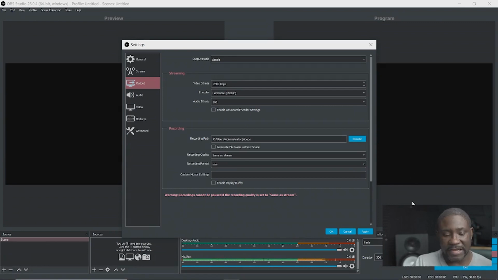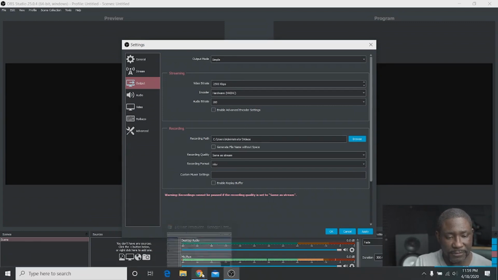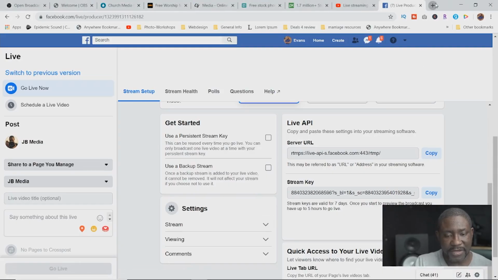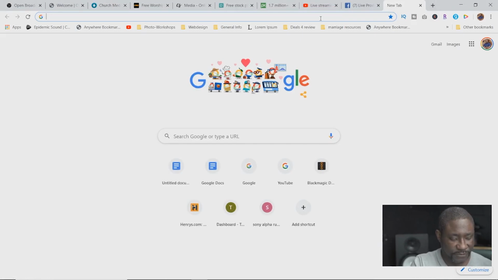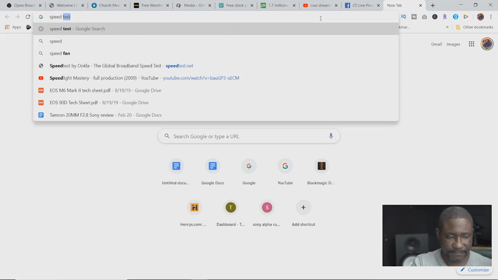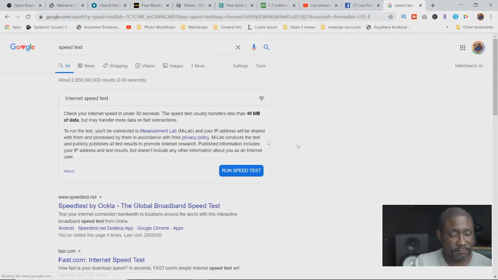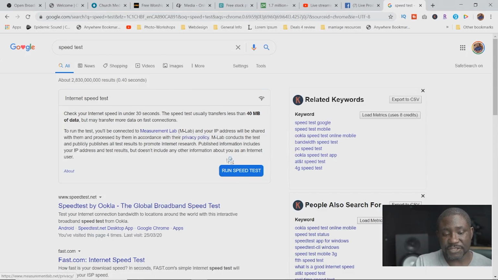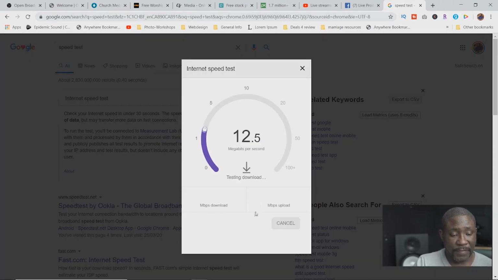So to do an internet speed test, let's head over to the browser once more, open up a new tab, and just search for the words speed test. You're going to get this page right here in Google. Just click run speed test. And as you can see, the speed test is running. And for some reason right now, my internet seems to be really low. So let's see how this speed test goes along.